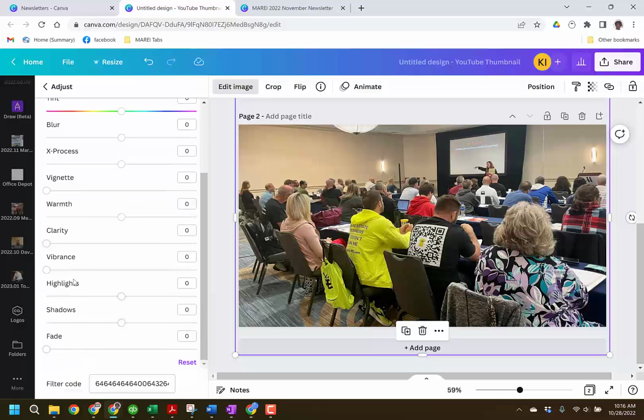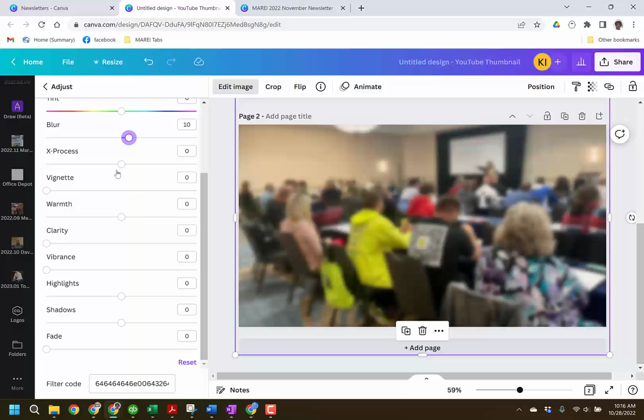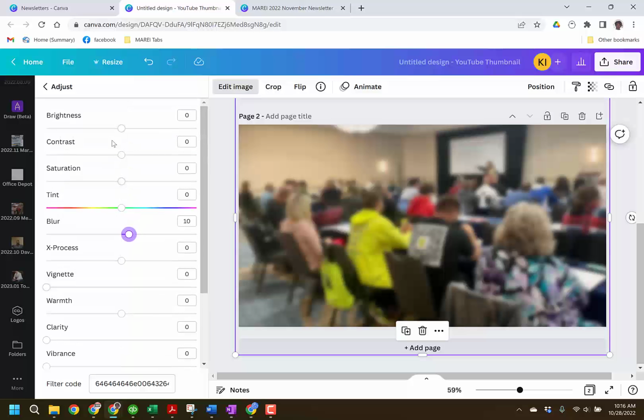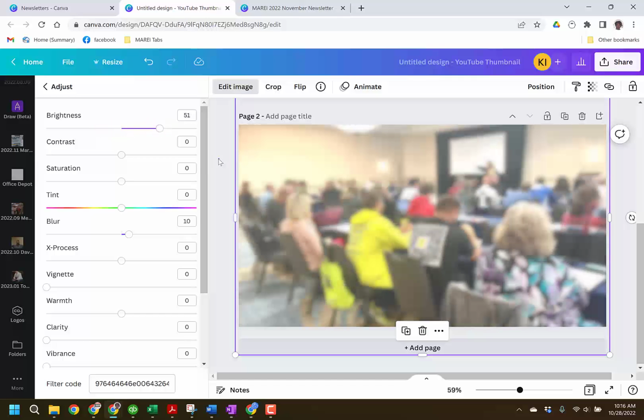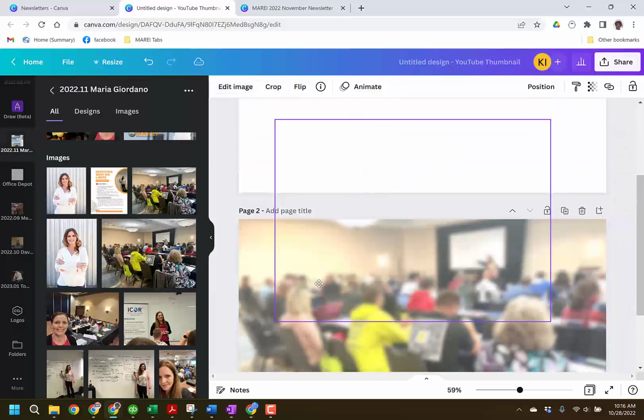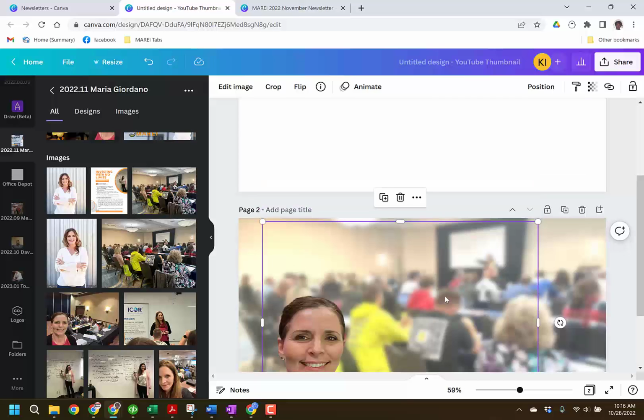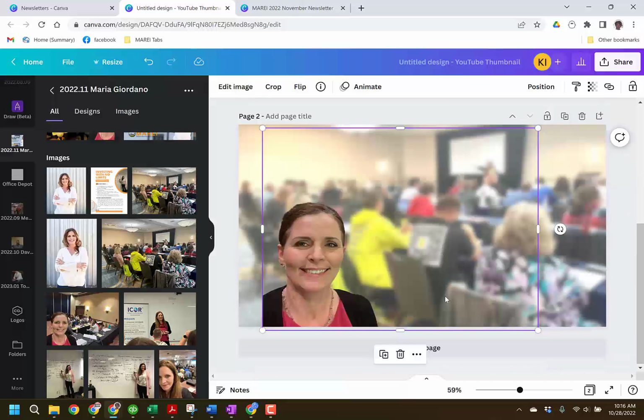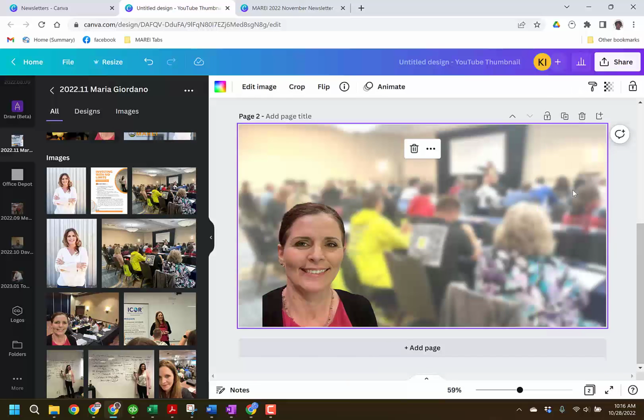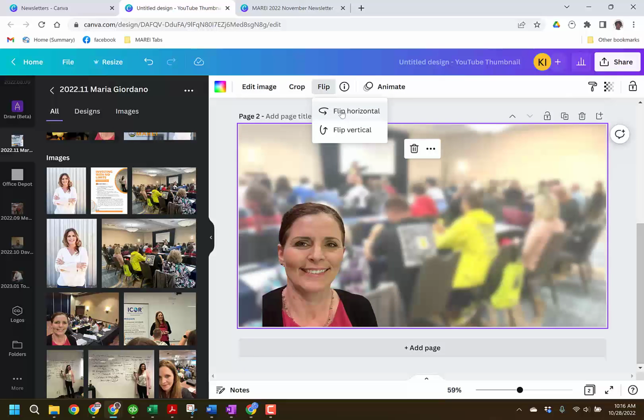We can make it, where's blurry? There we go, we can blur it. And we could make it less bright, more bright. And then we can bring her photo onto here. Again, no background. But let's say I didn't like this background laying this way. I can flip this image. Or I can flip it horizontally.